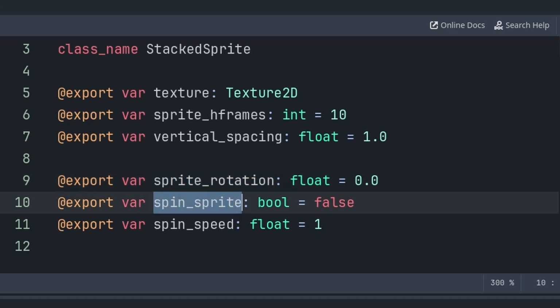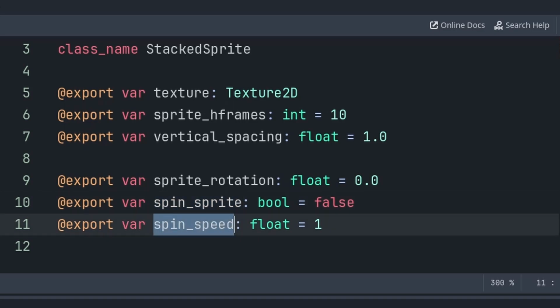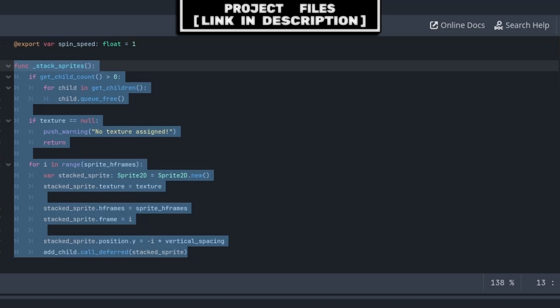Spin sprite defines whether we want the sprite to spin. This is mostly intended for checking if the image looks good from all angles, without needing to slowly increment the sprite rotation variable. And spin speed is how fast the stacked sprite will rotate. We will then create a custom function that will generate the stacked sprite.